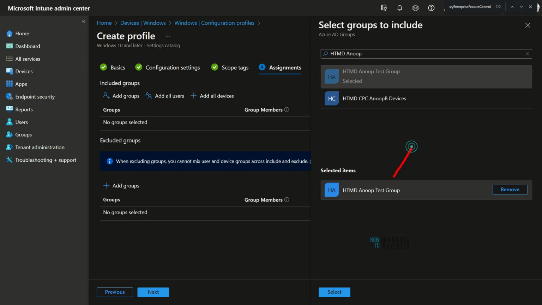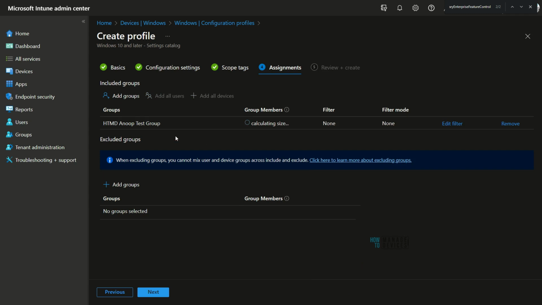Okay, now the group is selected. Click on the select button over here to confirm the selection. Clicked on that, and now the group is added over here under included group. So all the devices in this group will get this particular policy for Windows Update for Business. There's only one device in this group, that is my test device. Now I'm going to click on next to continue creating the policy.